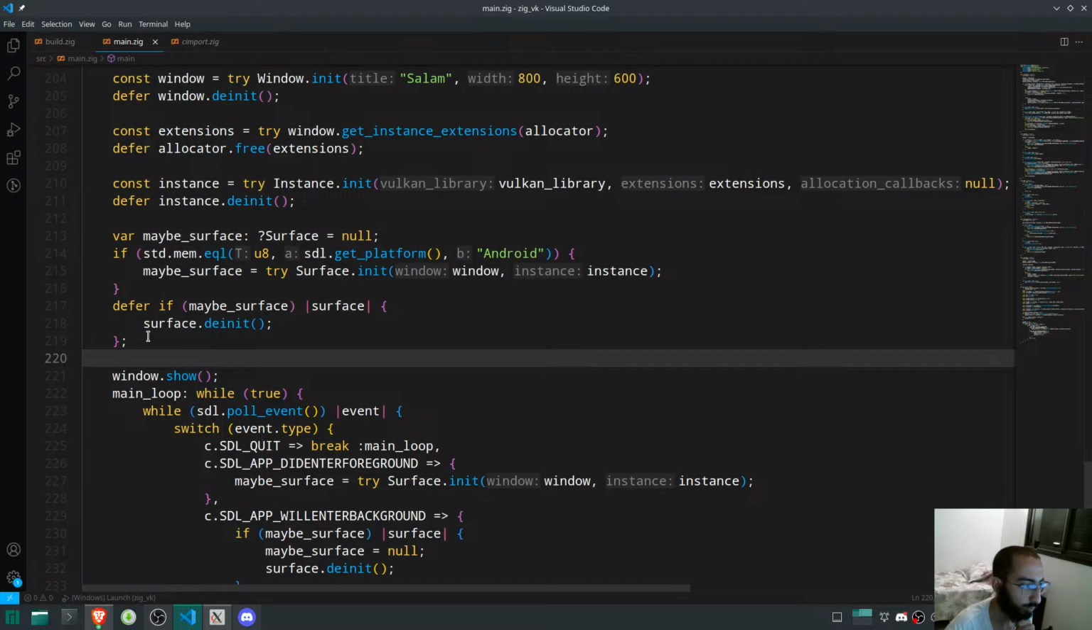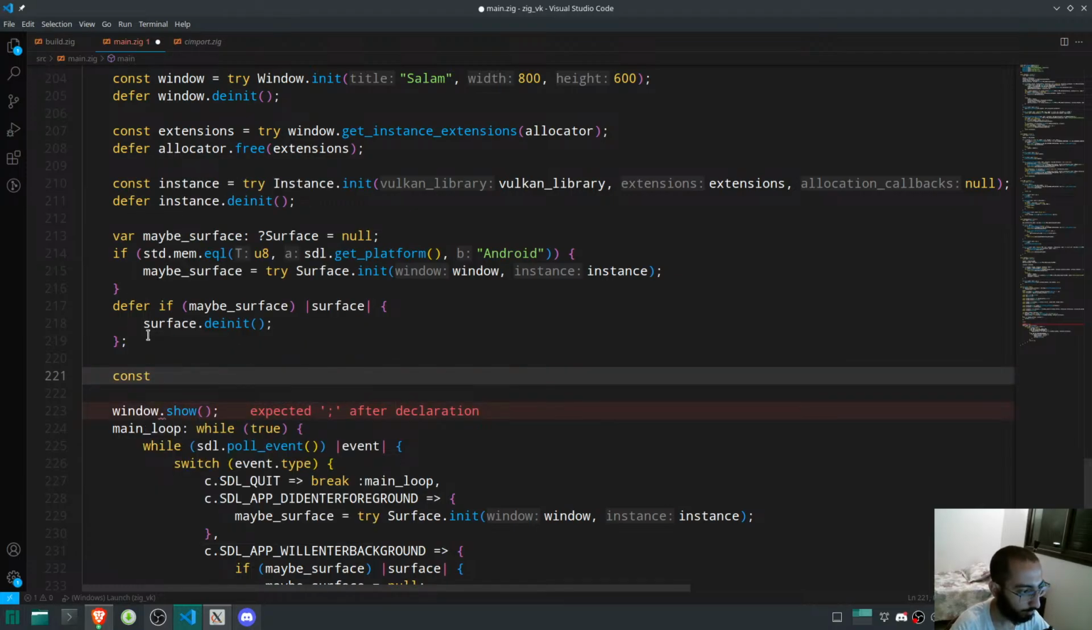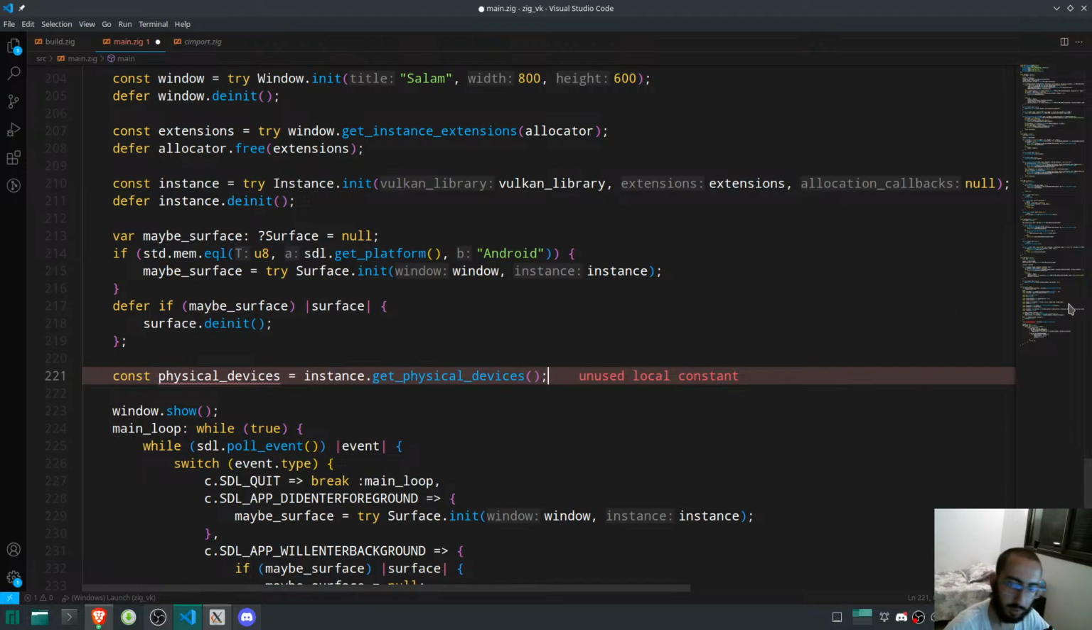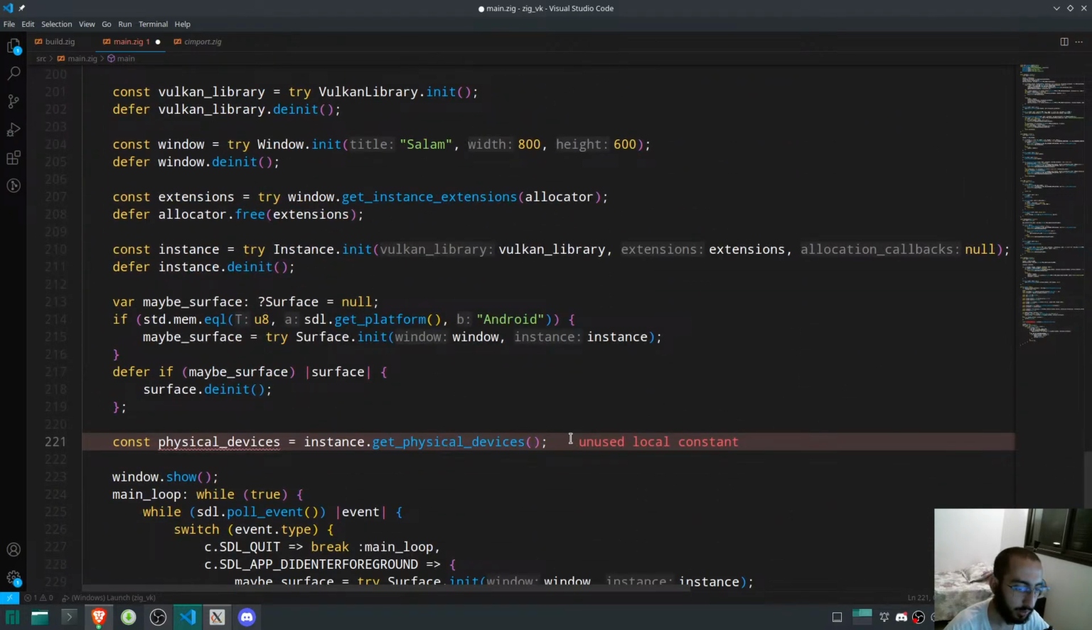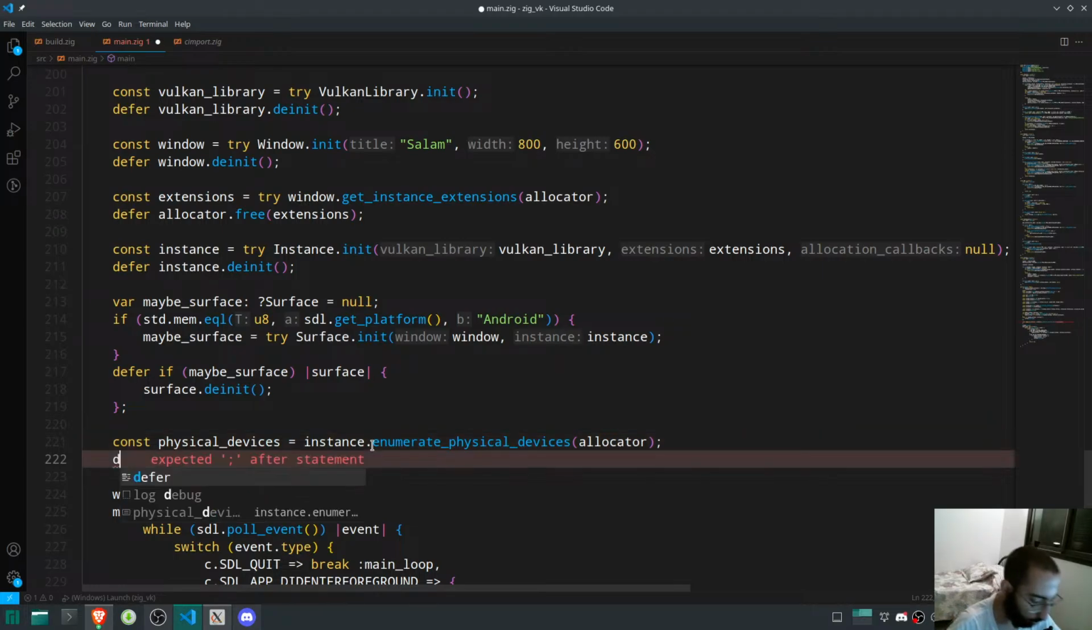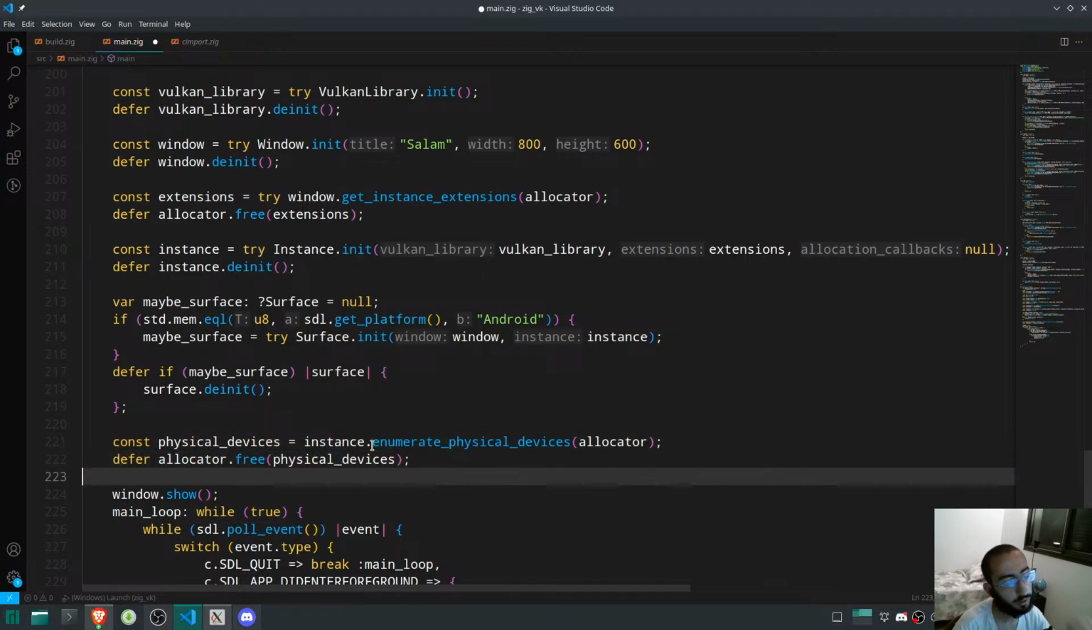Okay, now let's try to get the physical devices. Get physical device. Well, instance get physical. Oh, enumerate physical devices. There you go. Here we have to give it the allocator, of course, and there you go. Now, physical devices. Of course, defer allocator.free physical devices, and there you go. Nice.